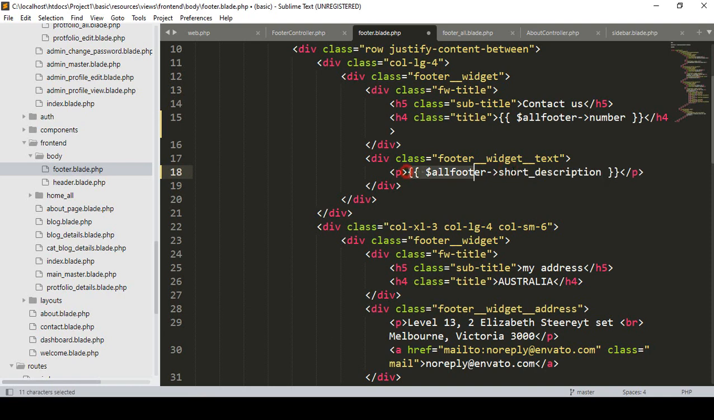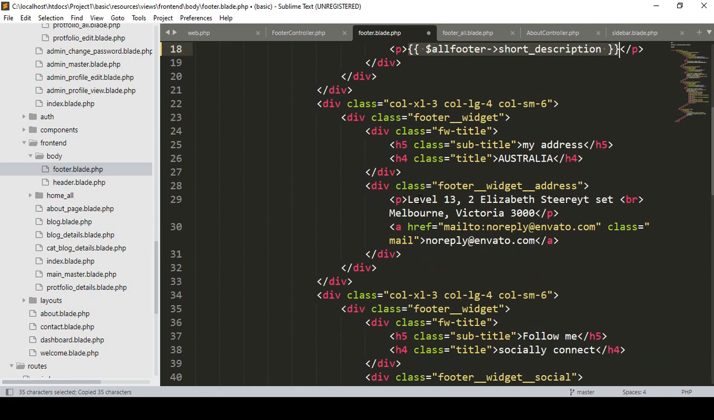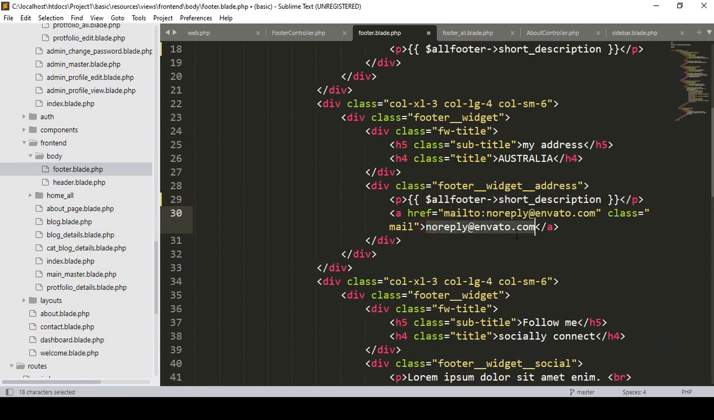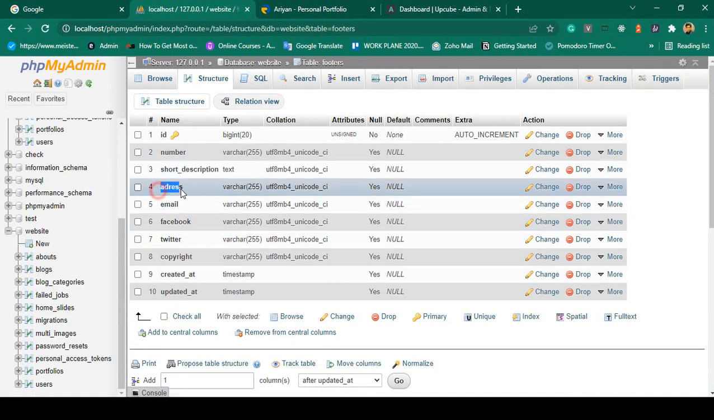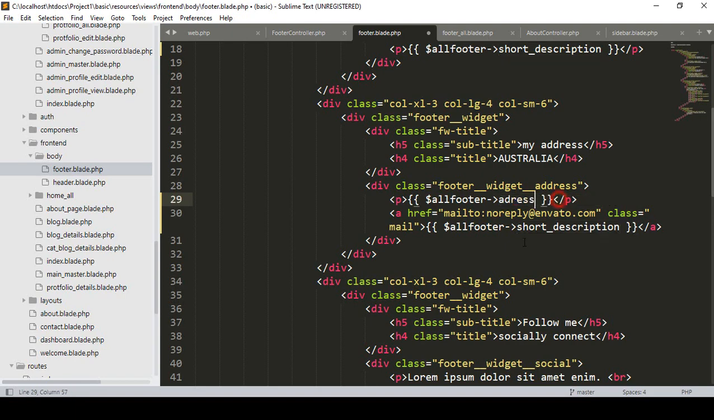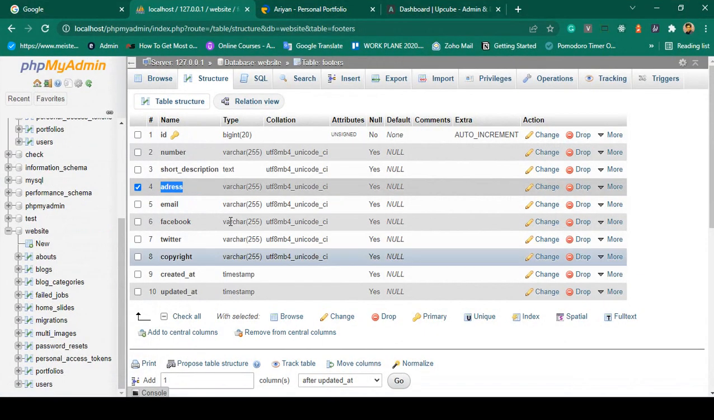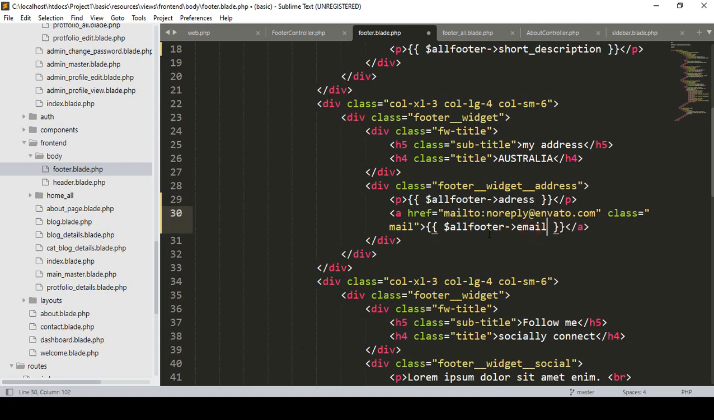How easy it is, you can see. Now I want to copy it. Now that will be our address part and that will be our email part. Okay, so now I update with our all footers. I want to access our address, so that will be our address. I want to update that address and also I want to update that email. Okay, so I copy it, so now that will be the email. And also I want to update our mail, and then that will be our email. Okay, so now our email will be updated.